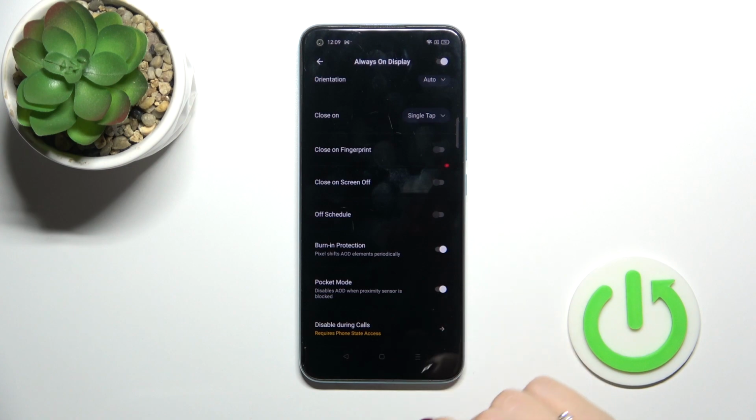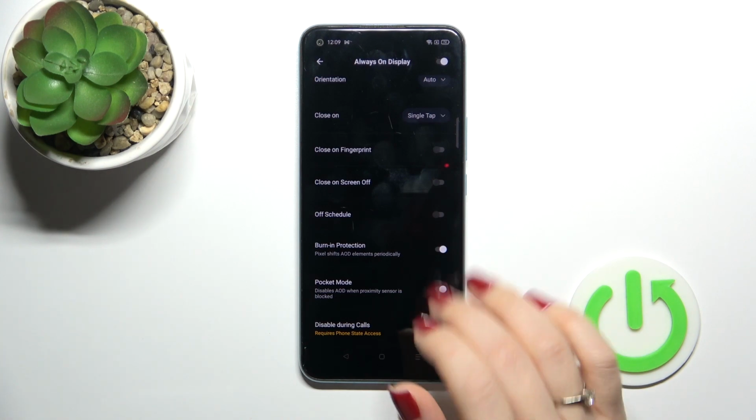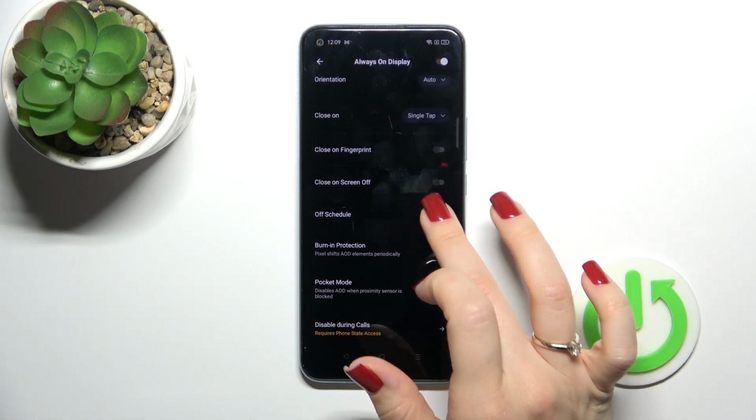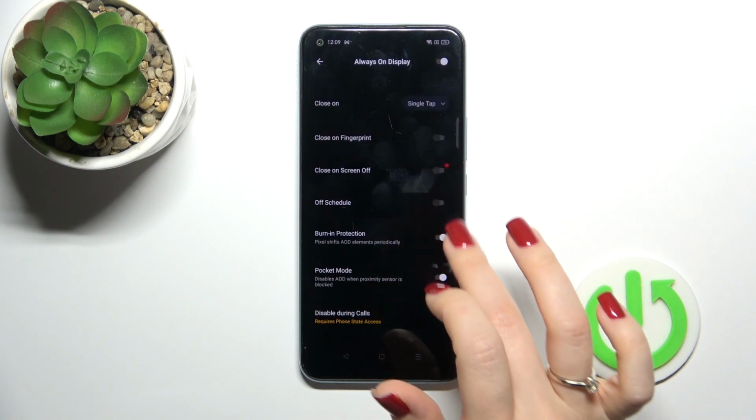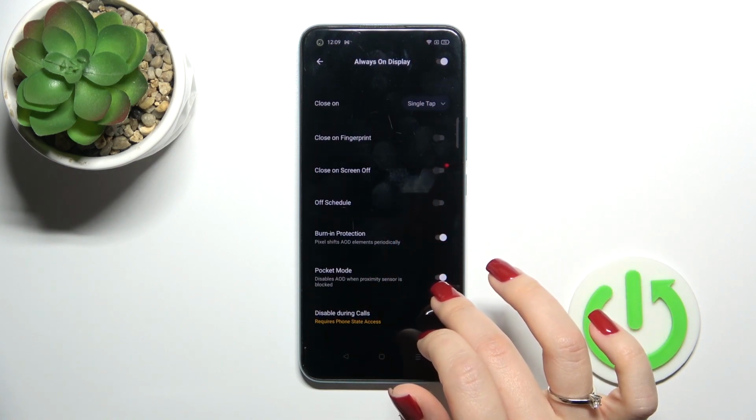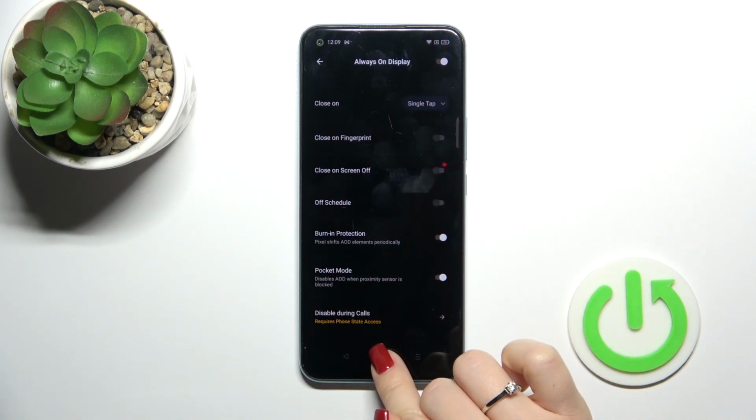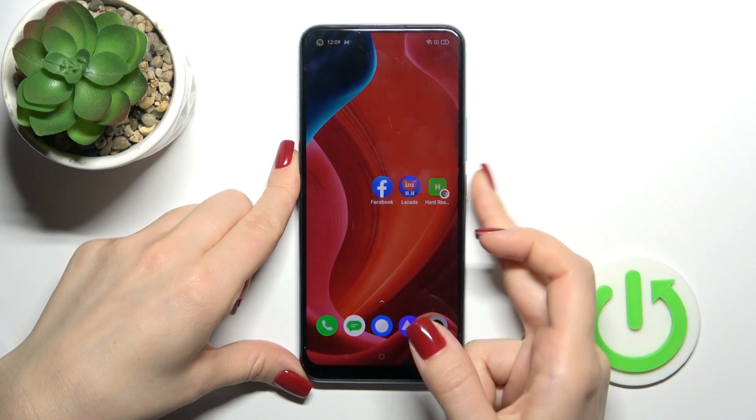To close it on fingerprint if you use fingerprint and lock method, to close it on screen off, to set the shadow, the start, the end time, and also we could turn on and turn off burn-in protection and pocket modes, and we could disable this option during the calls.